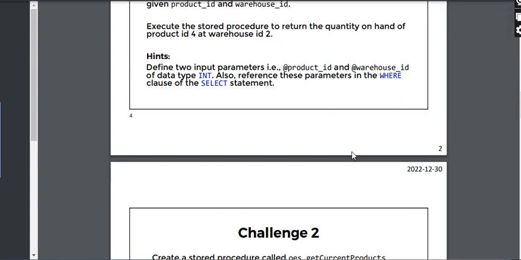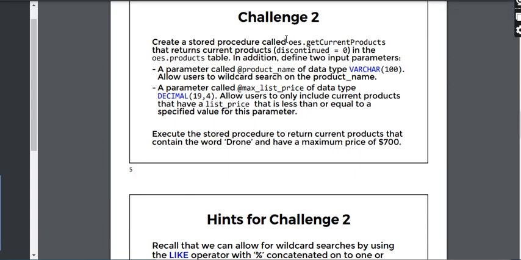Let's go to the second challenge. Create a stored procedure called get current products. How many products are there that are not discontinued? There is a discontinued column, so where discontinued is equal to 0, you have to filter, and return current products in the products table.